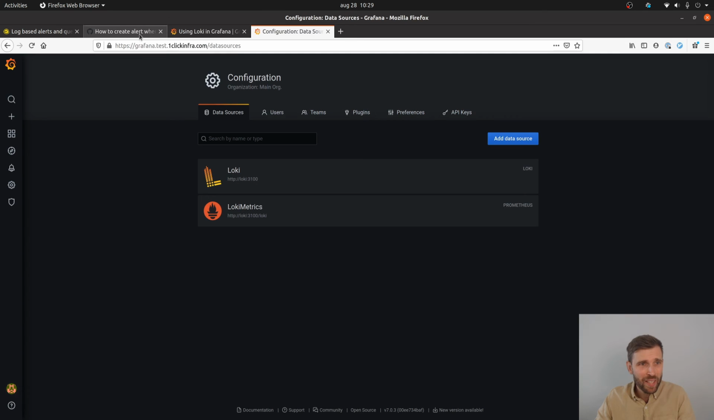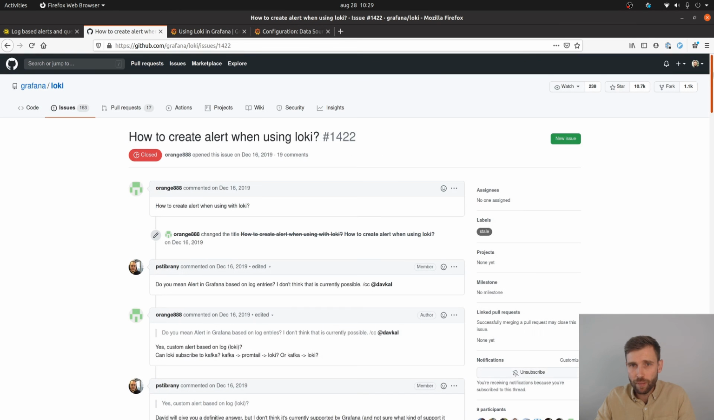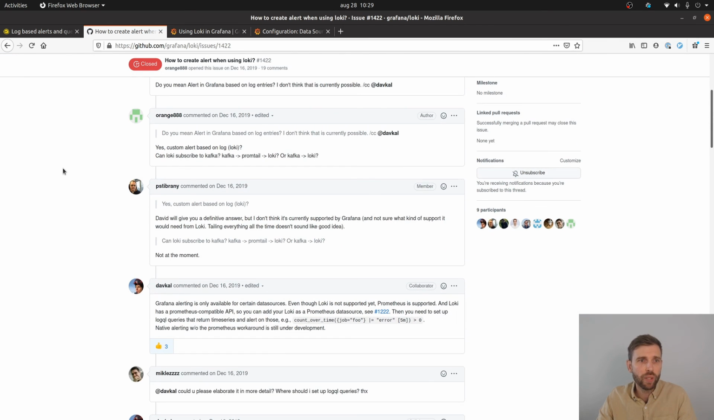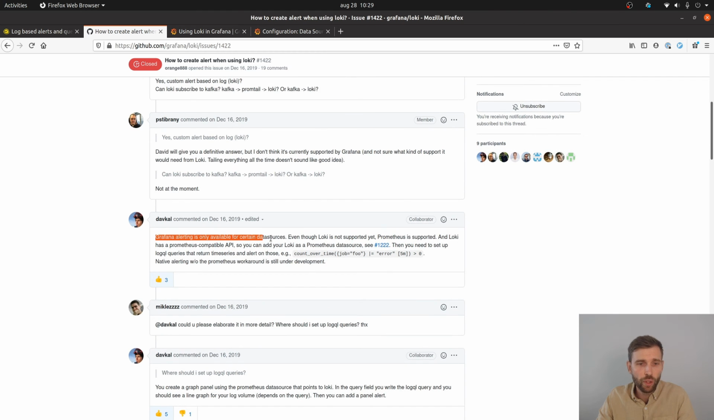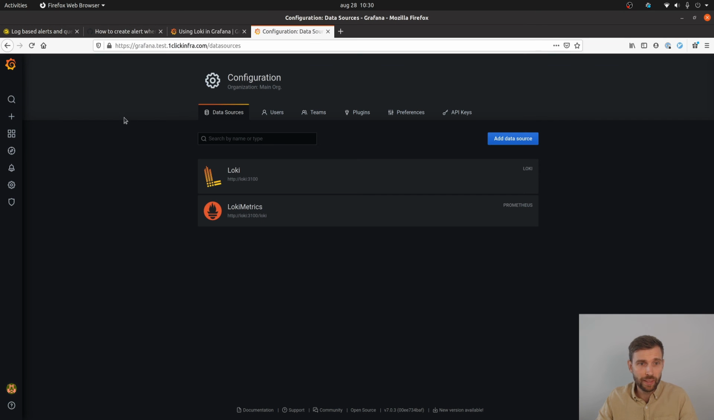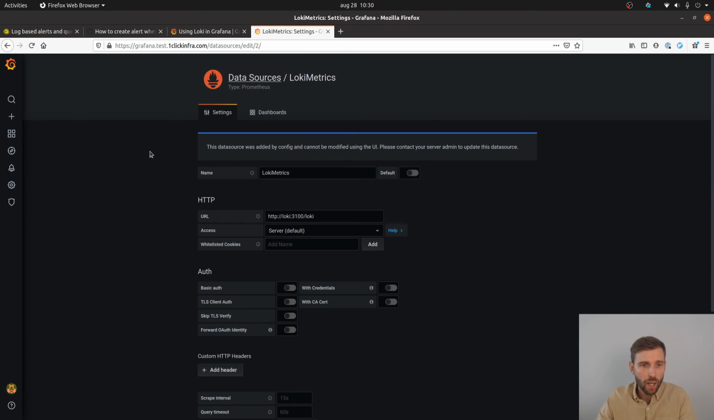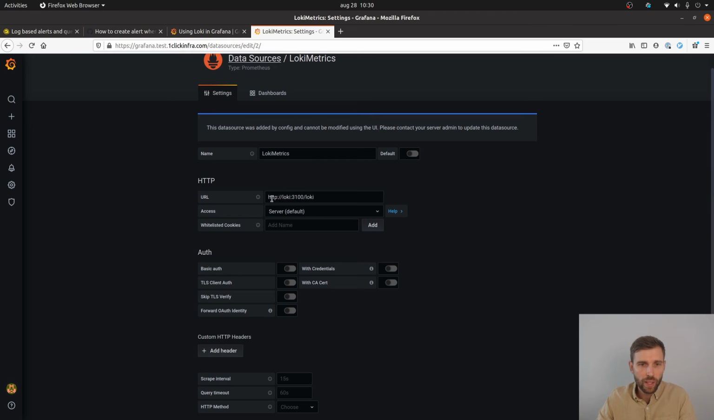Now, why is that? If you go to the Loki website and the Grafana website, they will tell you about the limitation, but this GitHub issue is even more telling. Basically, Grafana alerting is only available for certain data sources. So it's a little bit rough on the edges. So Loki can behave like a Prometheus data source, and it will only work in the alerts panel and in dashboards if you add it as a Prometheus data source. There are various videos on the internet how to do that. Basically, you add the Loki URL and /Loki has to be added as well.